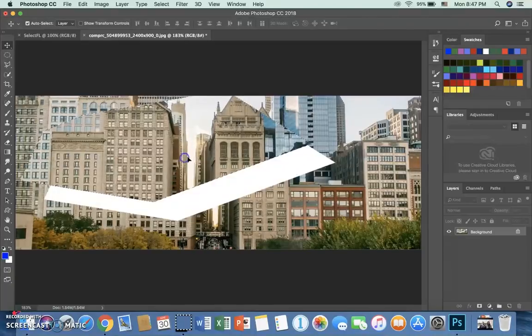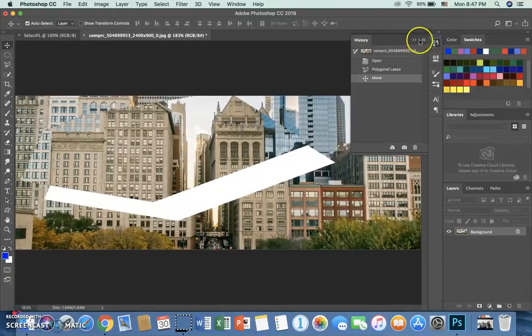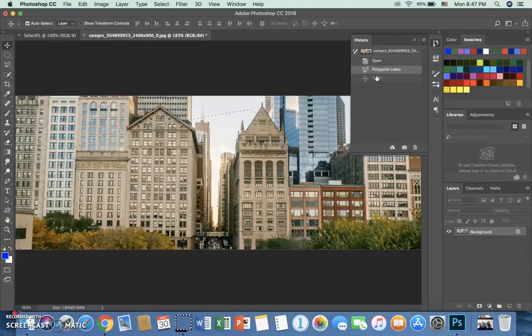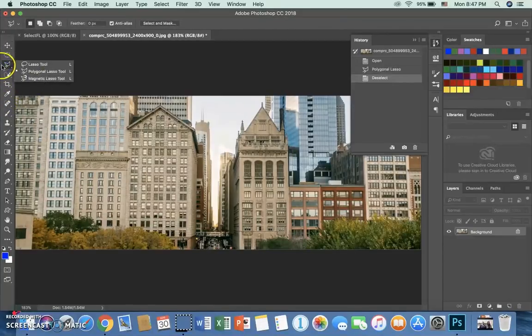See that? So let me go to the History Panel up here, and I'm going to go back, and I'm going to do a Command D to get rid of that marching ant trail. And now I'm going to just use the same technique, use the same tool, the polygonal, right? The polygonal, and then it stays. Whatever the last tool you used, it switches to that tool on your toolbar, so you can use it again later, right? And if you want the lasso tool, you just click and hold, and then pick the lasso tool. See how that works? Just change it.